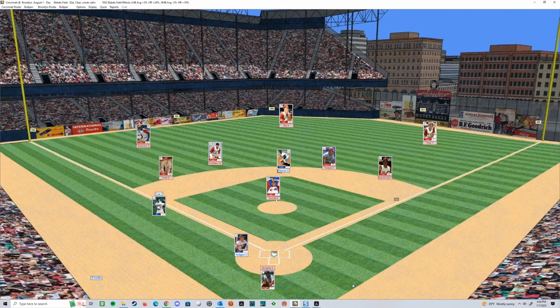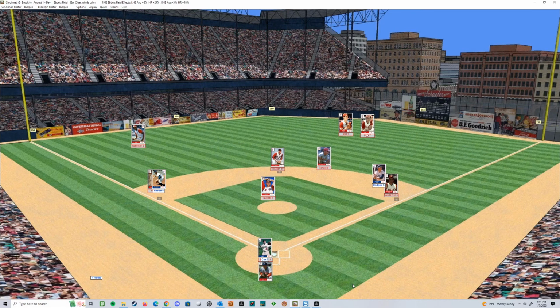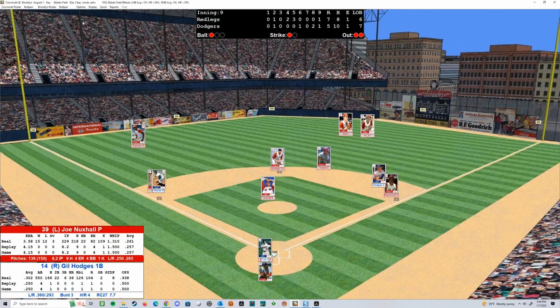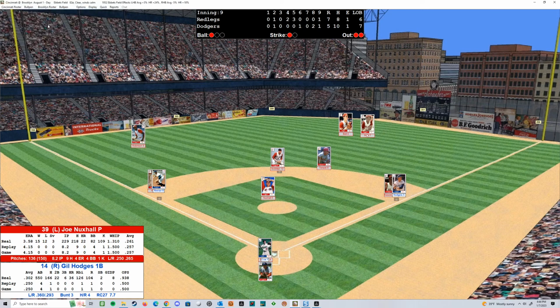Hodges comes up against Nuxall. Hodges singled and scored in the 8th. Runners on second and third. 1-1 count. Hodges swings. Oh, nice. He lines a single between first and second. There's life. Cox scores. Reese rounds third, heading for home. The throw comes from Post. Safe. Reese scores easily.